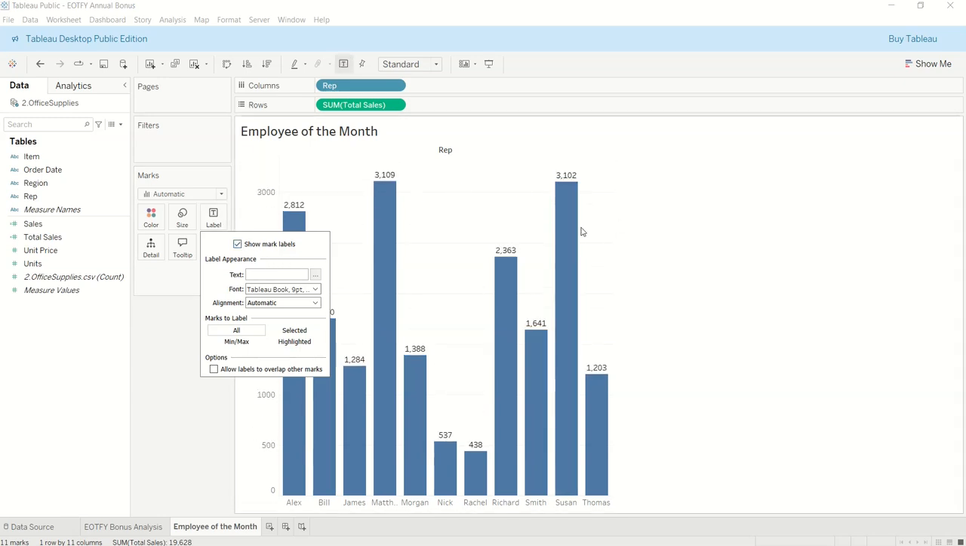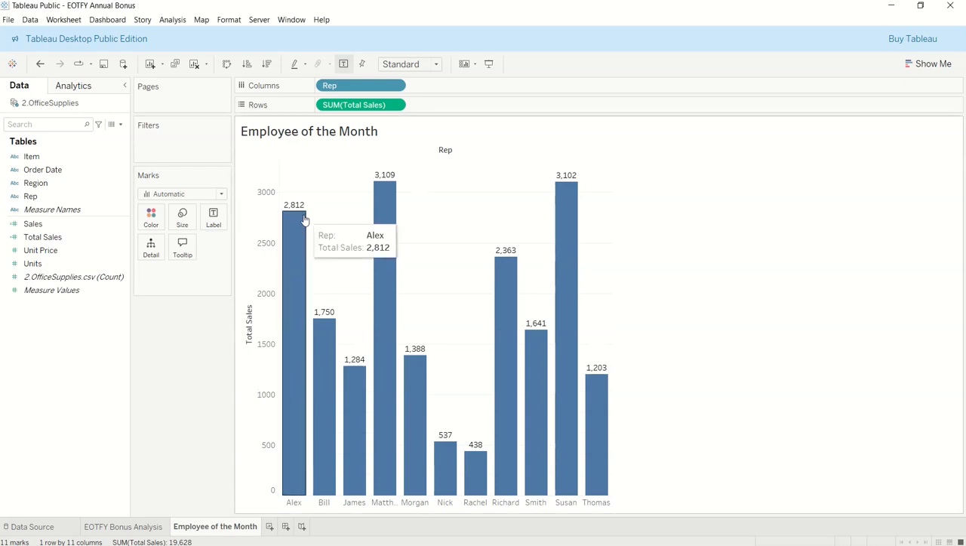So even though the label is there, we still have to look through all the bars, the tallest ones, to be able to tell, oh, okay, this is the best employee, or this is the employee of the month. So what do we do? That is why we need to sort our data.